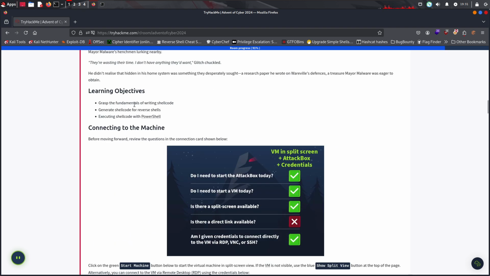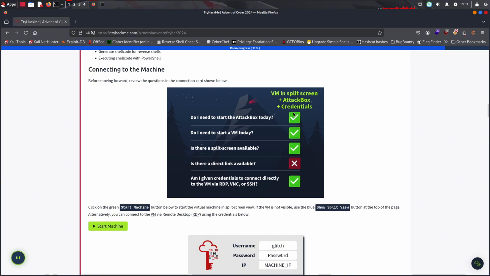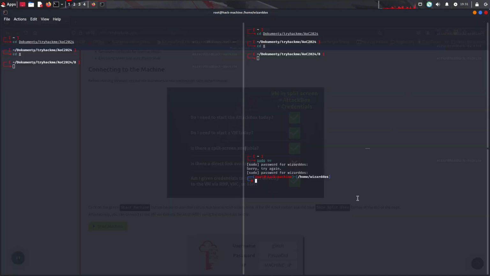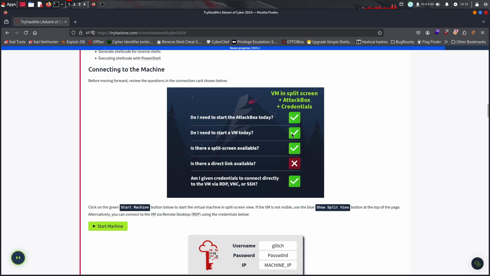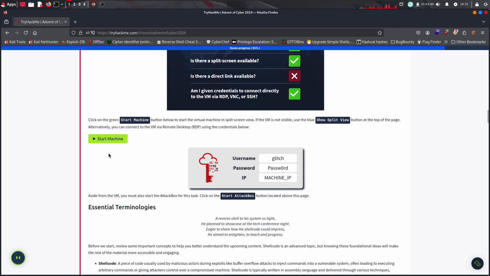We're gonna learn how to write a shellcode, so we're gonna generate shellcode for reverse shells and execute it with PowerShell. We'll use the AttackBox, so we've got our Kali VM. Let's connect the VPN. We also need to start a VM. We have split screen, so it's probably for the local machine. And we're gonna have credentials. Let's start it.